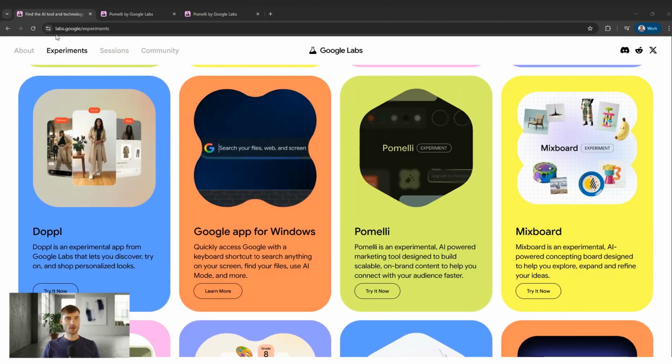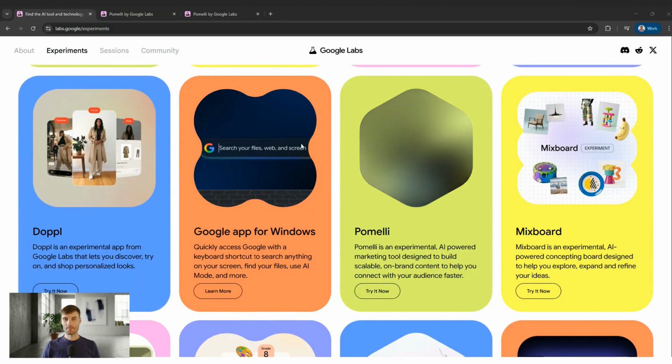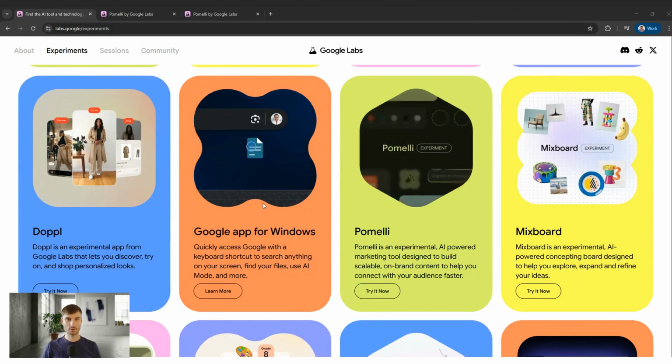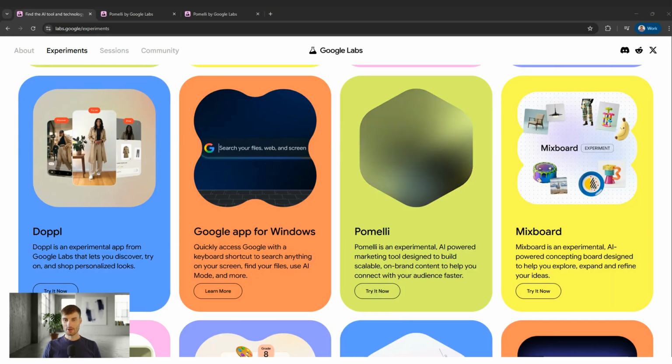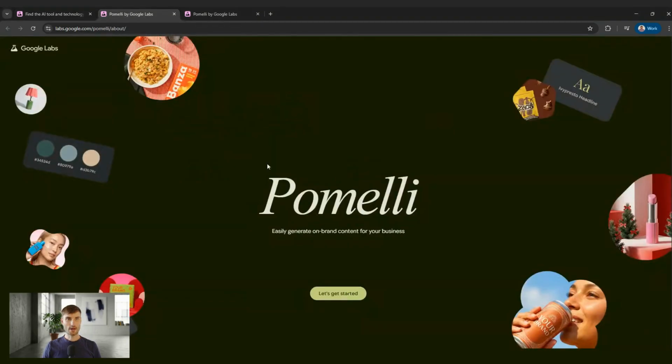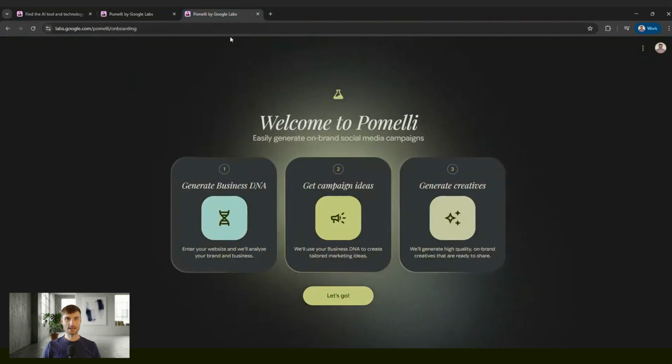The first place we're going to go to is labs.google/experiments. This will bring up all of the different software that Google's currently working on and rolling out in the experimental Google Labs section. Then you can go down to Pomelli and click on try it now, and it'll bring you up this home screen here. And then once you're in there, you can go let's get started.